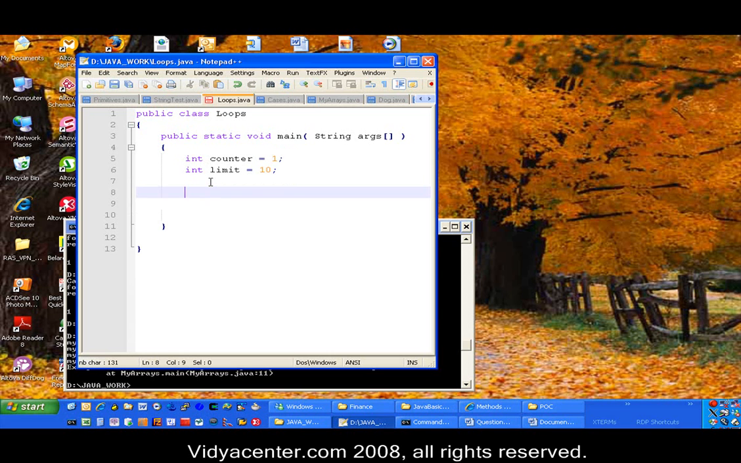And the syntax is to write while, and then in parentheses you have a condition that you want to check in order to execute the block of code. So I'm going to write the condition counter is less than limit. This means that as long as this value 1 that's currently in counter is less than 10, then we're going to execute the code that's inside this block.